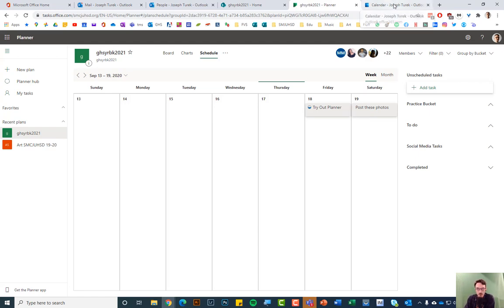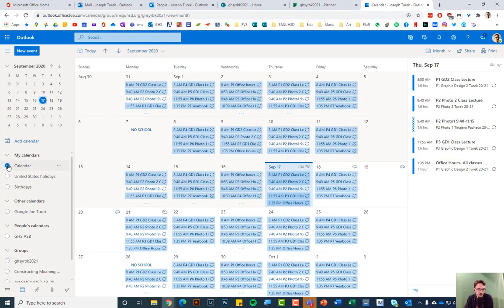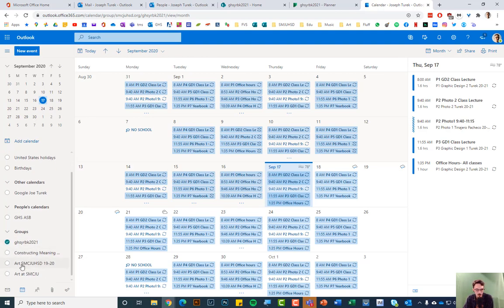The last thing we're going to look at is the calendar. And this is the calendar for the group. Okay. So the group calendar is different than the regular calendar. So this is my personal calendar. It has all my classes I need to teach. The group calendar is right down here where you see groups. And again, I can check mark the little box next to that calendar to hide or show it.